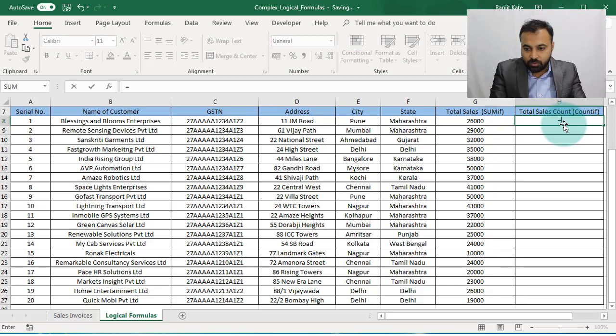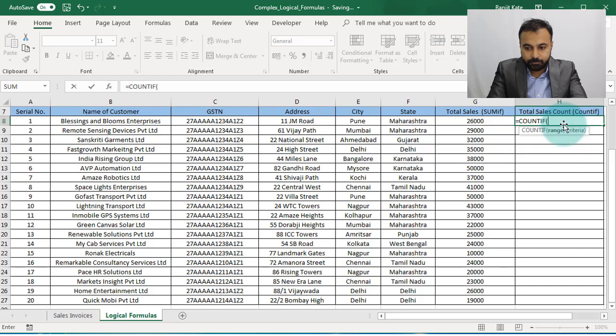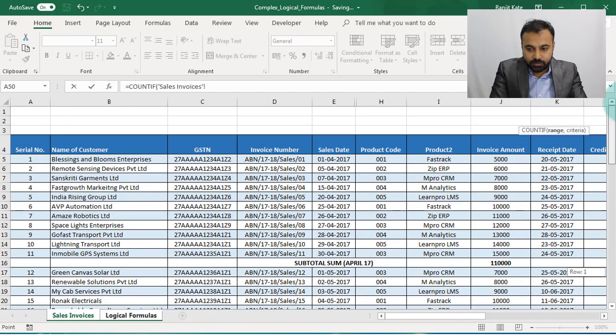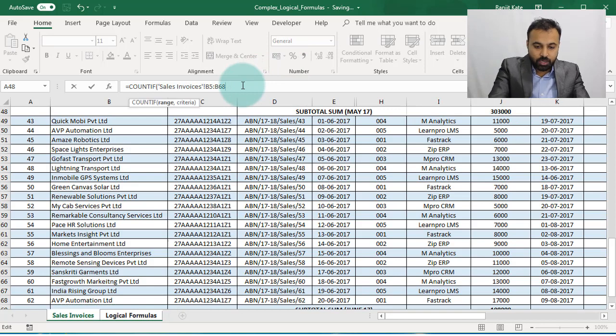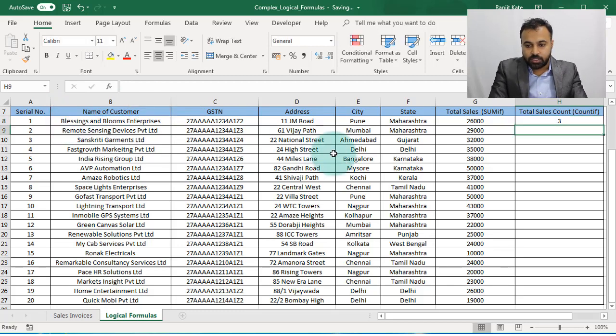COUNTIF will count the number of invoices, the number of cells. So COUNTIF, this is my range. And what I am going to count is, I want to count wherever Blessings and Blossoms is coming in the range. So it comes to 3.